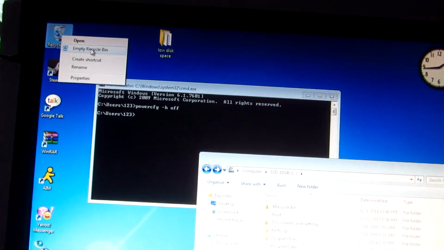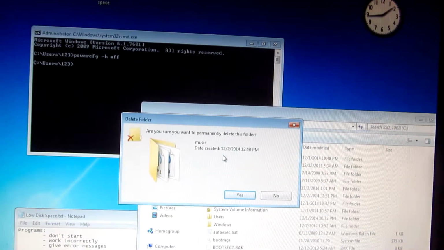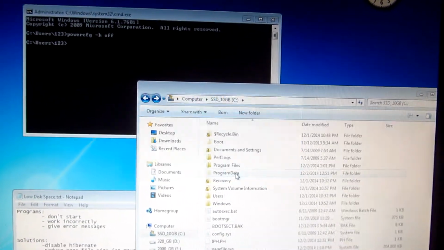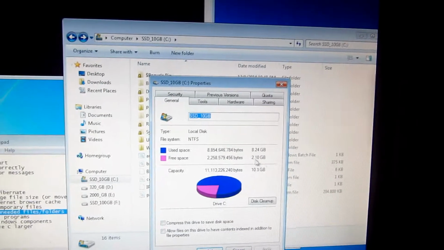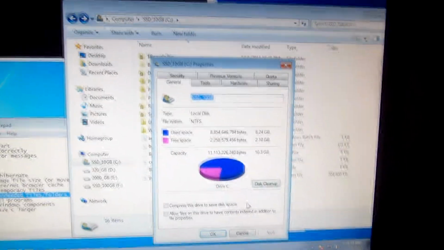Yes. Let's empty the recycle bin also. Permanently delete music. Yes. Let's see the size, 2.1 gigabytes free. Okay.